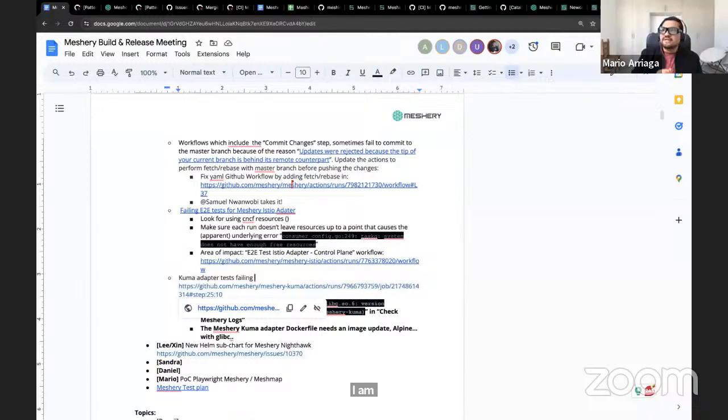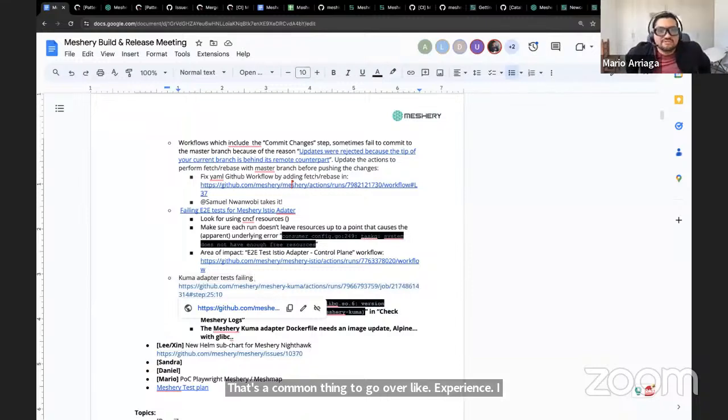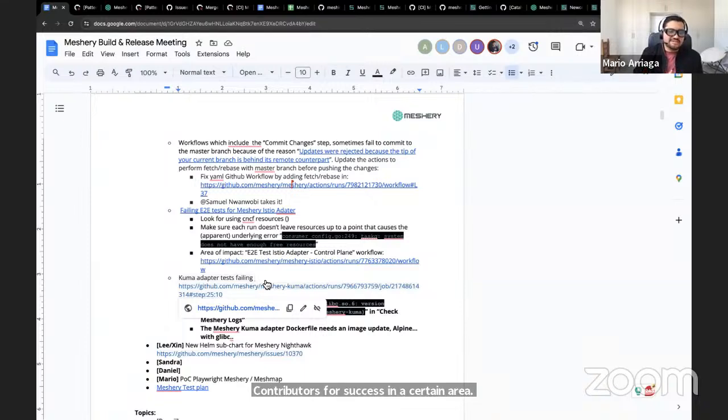Yep. That's a common experience. My 5 cents is that when things don't work as we intend, we learn a lot about what's missing. Maybe it's not on the individual contributor, but sometimes as a community, there are missing pieces to help enable contributors for success in a certain area. So yeah, it's definitely hard.